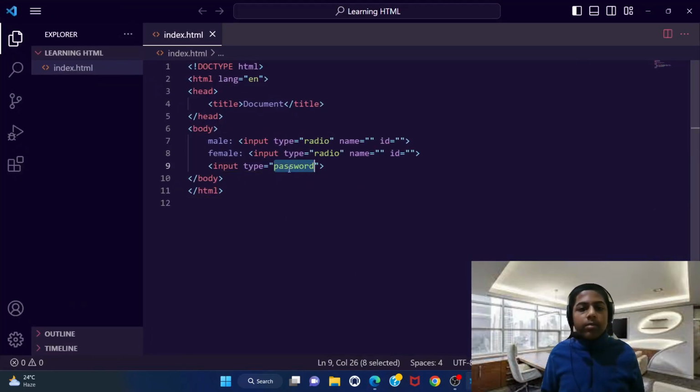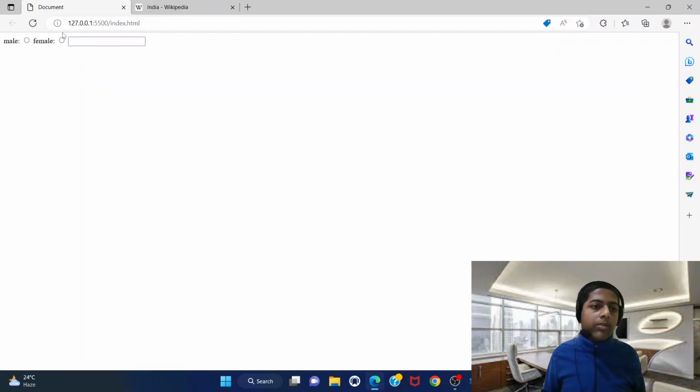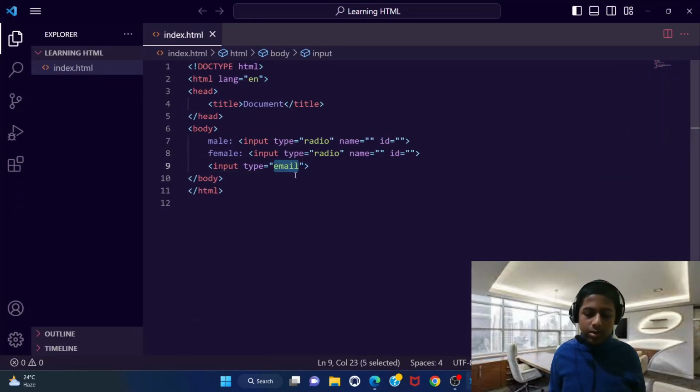Now one more is email. This is used for taking an input of email from the user. So I can give any kind of email, like email@gmail.com. And whenever we make forms using this, and we submit the forms, and suppose there is something invalid inside this box, then it will give us a dialog box saying please enter a valid email address. So that's why this kind of type is used.